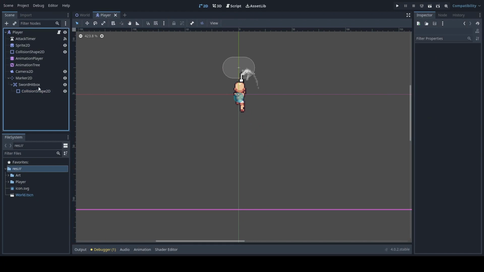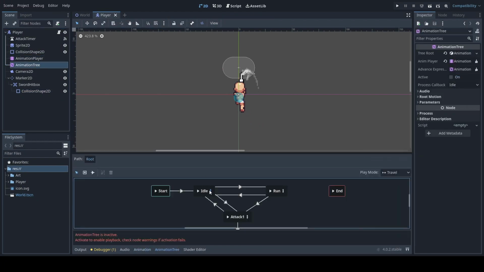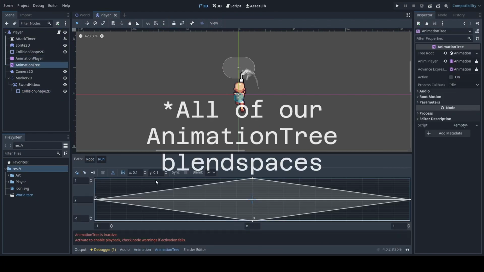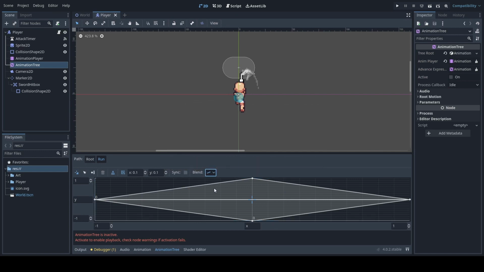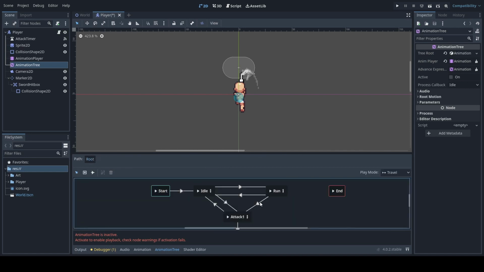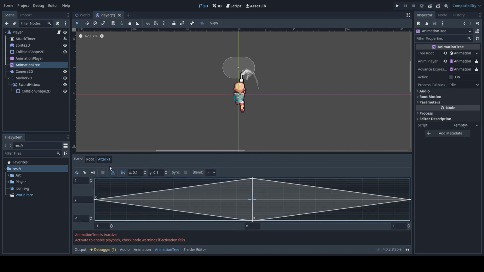Before we move on to making the enemy, we're going to have to go over to any of our animations and make sure that our blend is going as a dotted line. I'm really not too sure what this means, but it allows for the animations to go more smoothly.